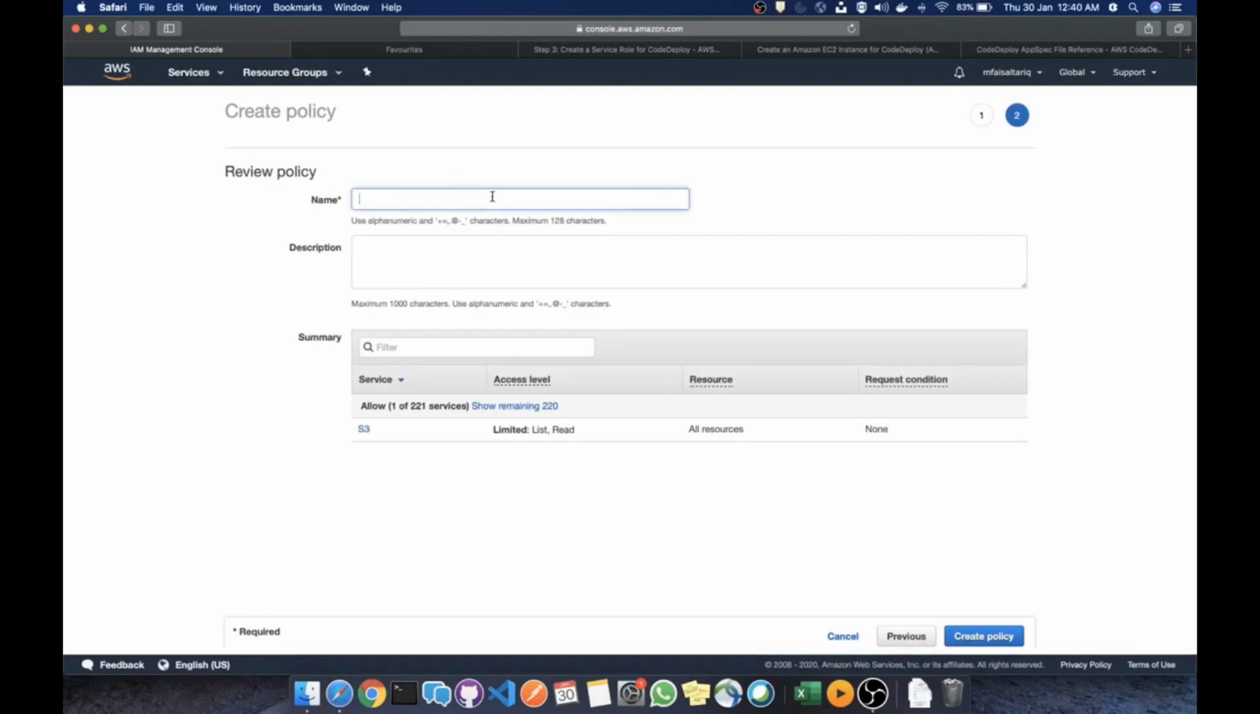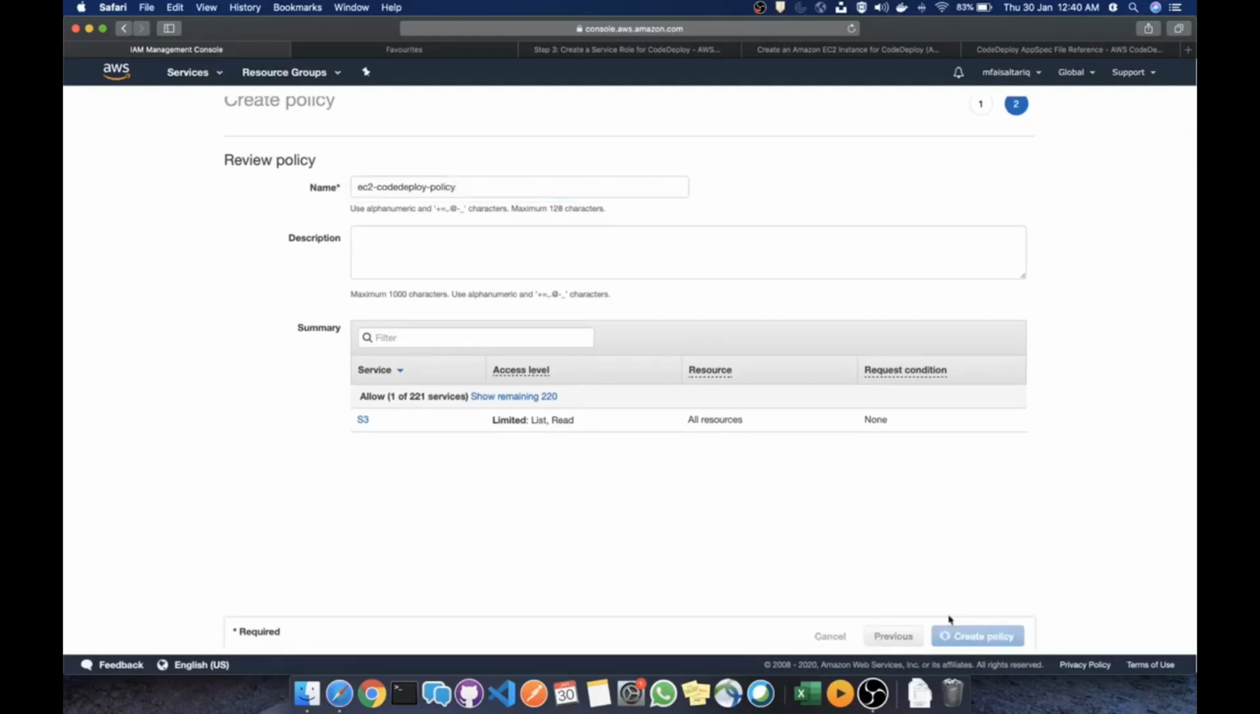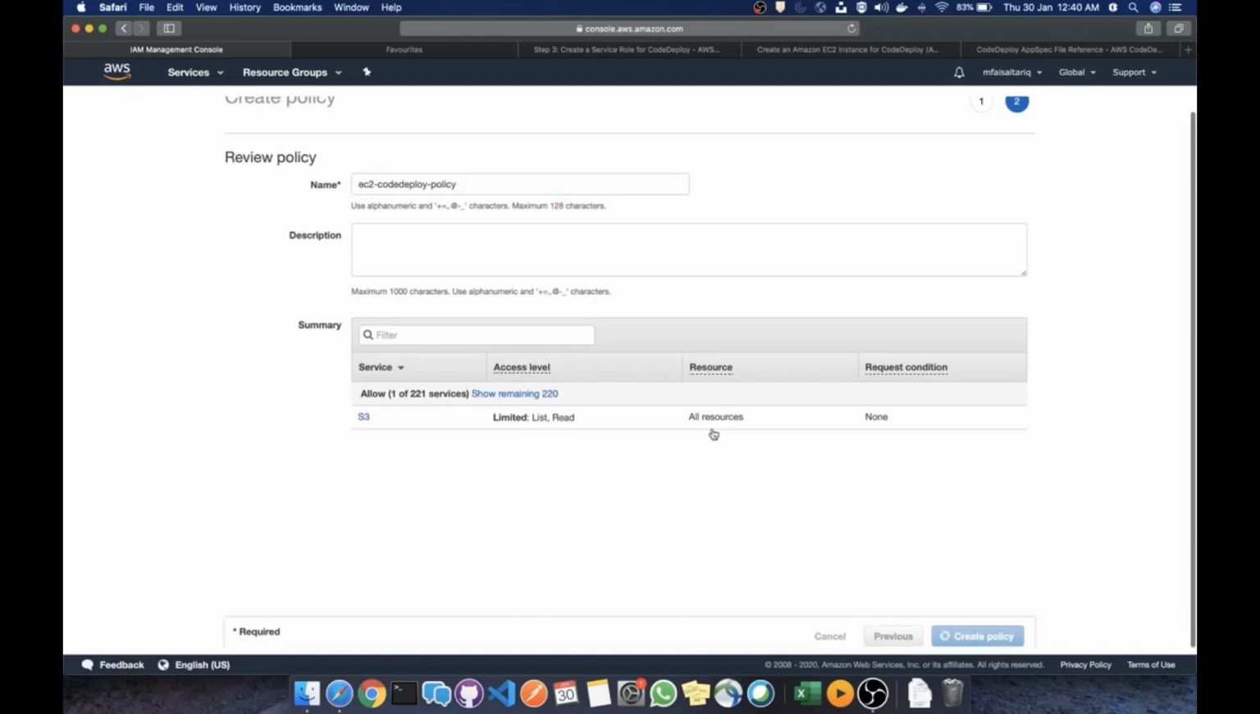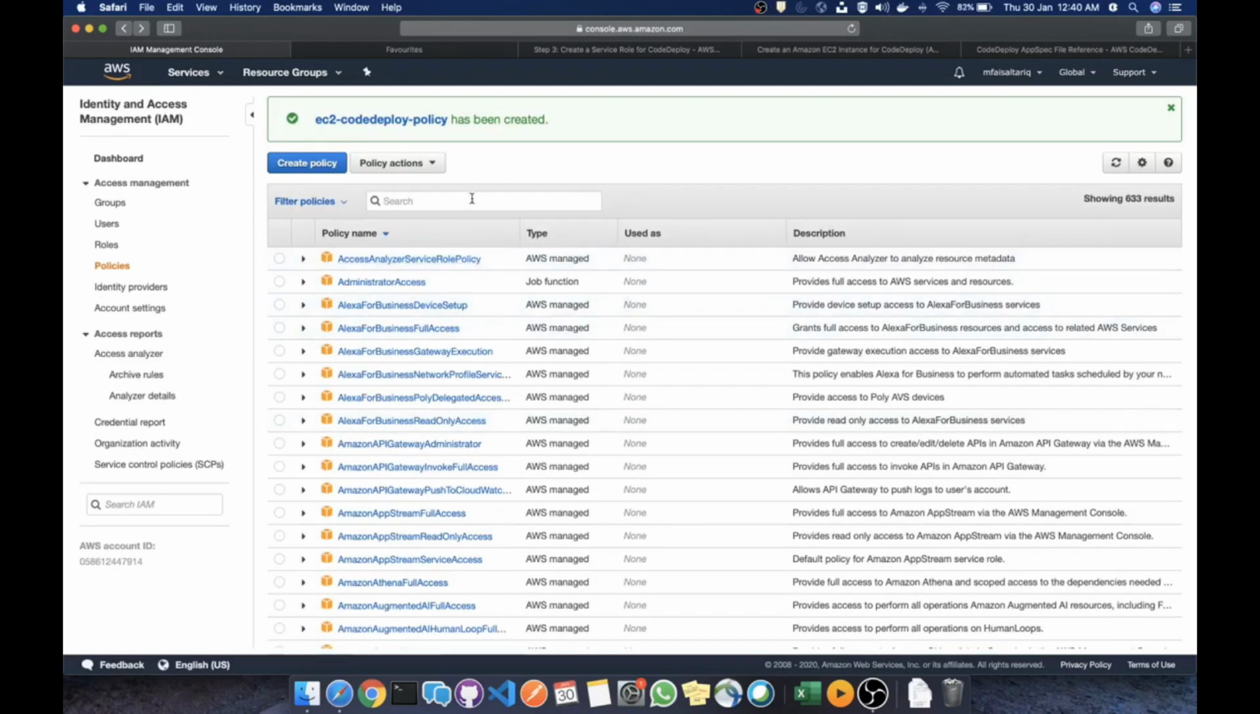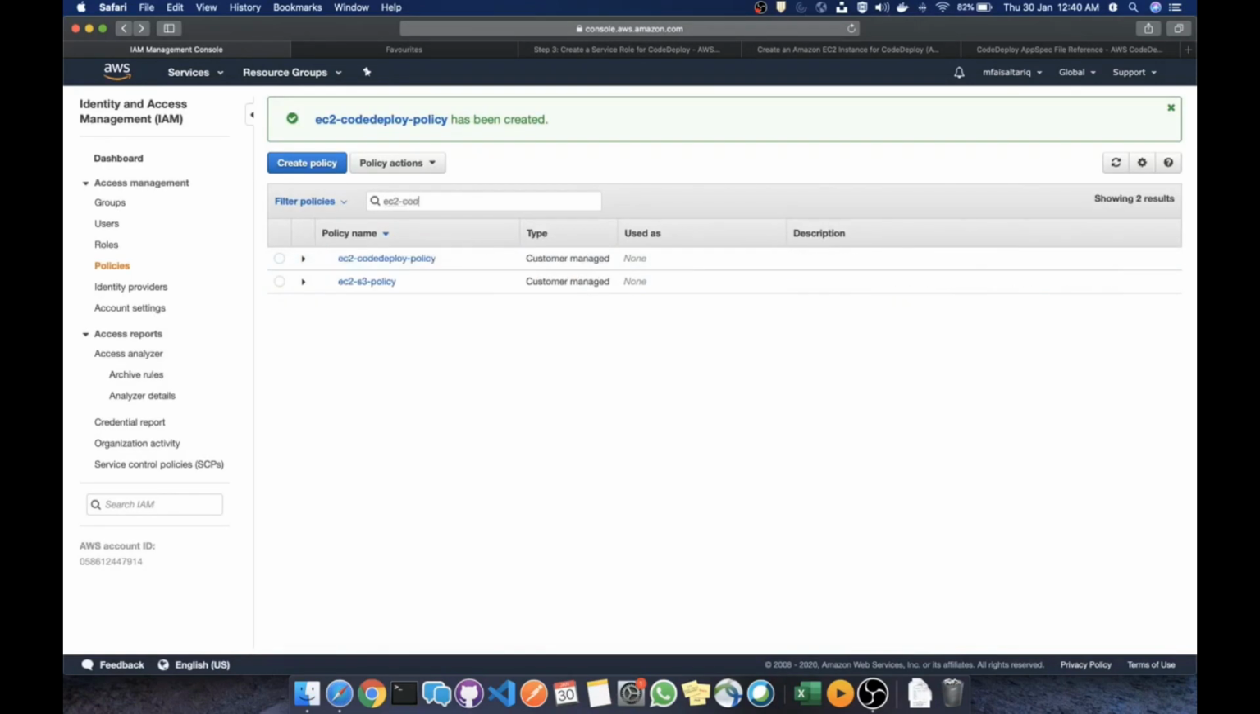I'll add in a name over here, ec2-code-deploy-policy, and then I'll create this policy. And if I search over here, you can see that I have my policy over here.